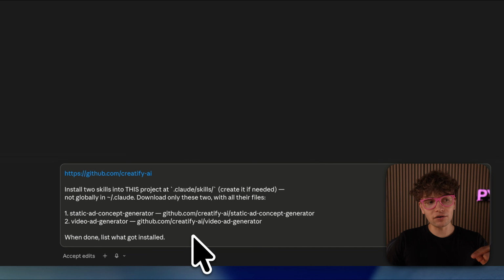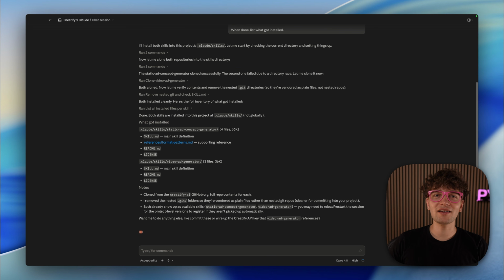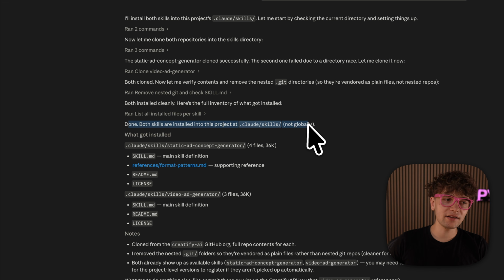I'm just going to now hit enter, and it's going to install both of the skill files directly inside of our project for us, and it's going to tell us when it's done. So let's just hit enter. All right, guys, and just like that, as we can see, it has installed both of the skills for us directly inside of our project.